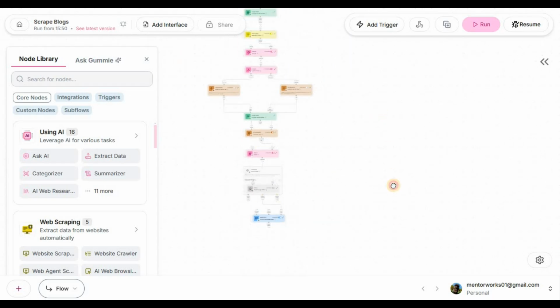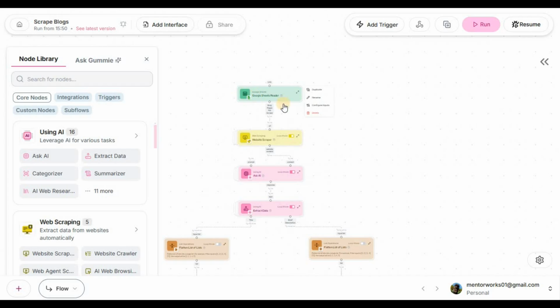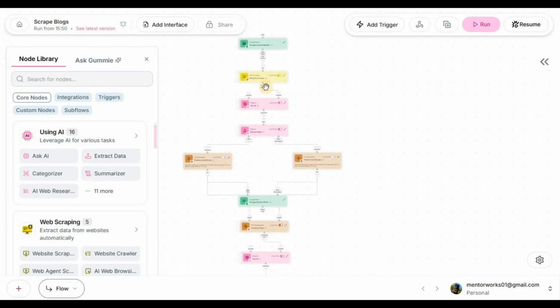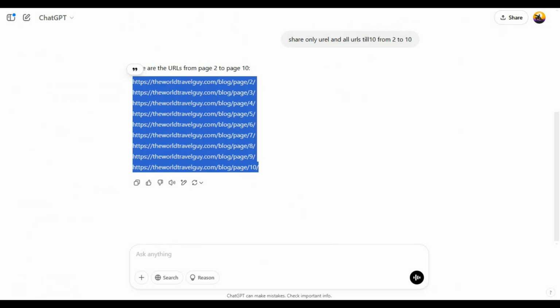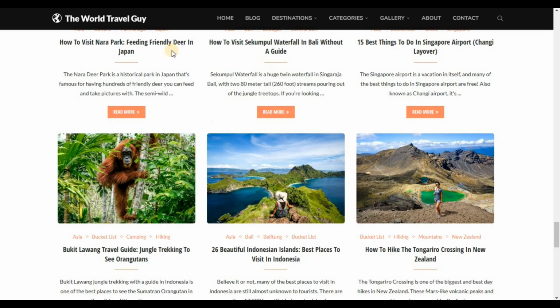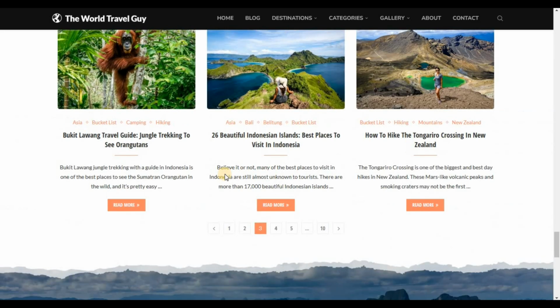But this is the complete flow where we are just getting the data from Google Sheet and then putting it into the website scraper. And if you are having multiple URLs, in this case we will be using multiple URLs, because the URL is changing. At one page there are some posts, and the second page is having multiple posts. It's just a loop process.